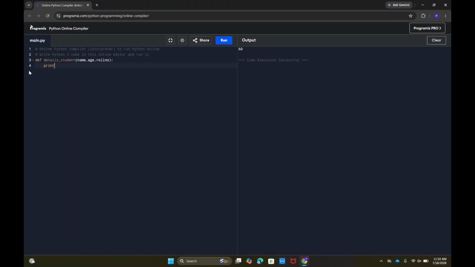What my function has to do with those values is print the name, print the age, and print the roll number. So it has to print all three details of the student. But do you think it will execute when I run this? No. Why? Because I need to call the function to actually execute the instructions. Now, if I call this function details of student with just parentheses, do you think it will execute?